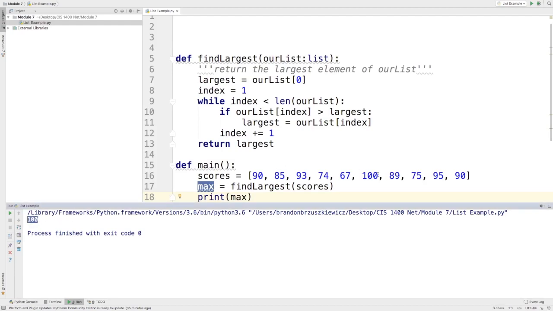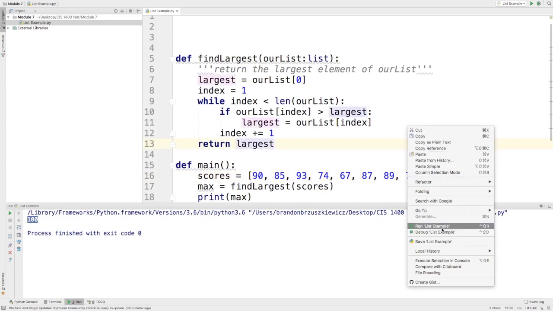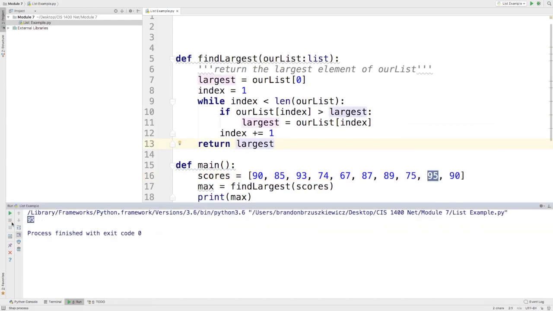100 was the largest element in the list, and I can work my way through. If I were to readjust this list just a little bit, and say I did like an 87, okay, take out the 100, now the largest score should be a 95. Let's run it one more time and see that it works, and it does. It returns 95, and it works just fine.